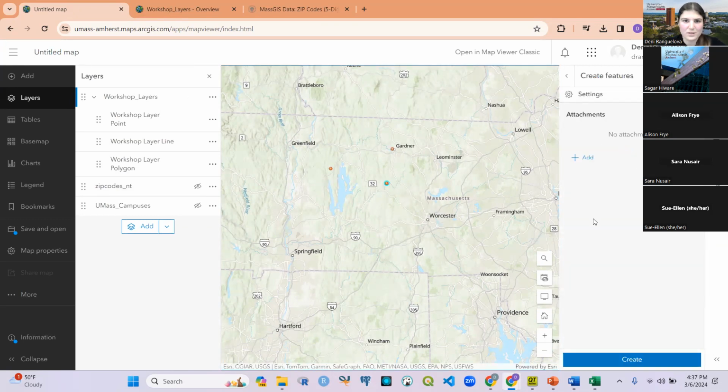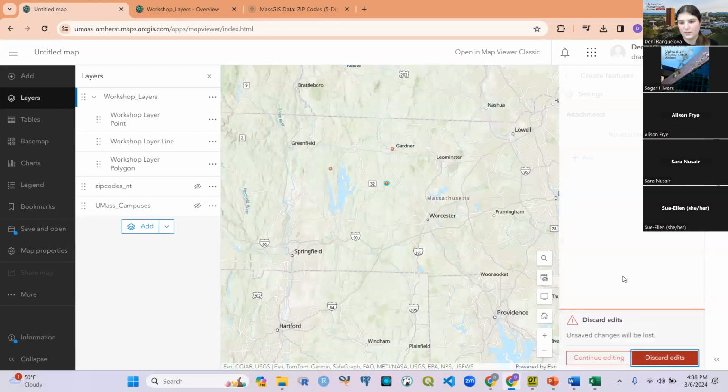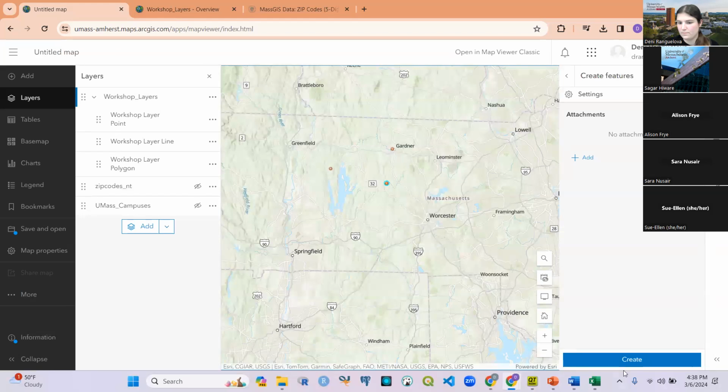I don't recommend doing this manually for many purposes. It's a lot easier to just have a CSV with your lat and long coordinates and do it that way. We're going to finish creating that point before we go back.